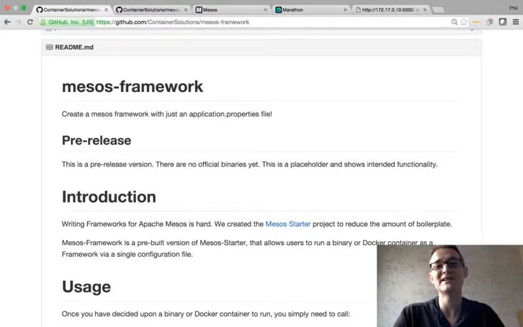Hi, my name's Phil Winder, and in this video I'm going to show you how you can create a Mesos framework with just a configuration file.